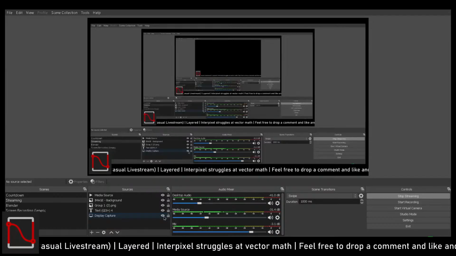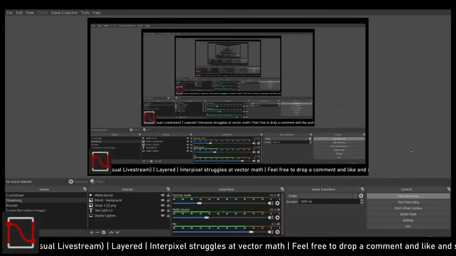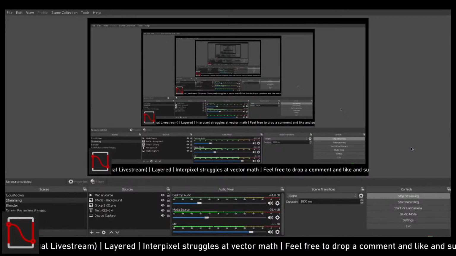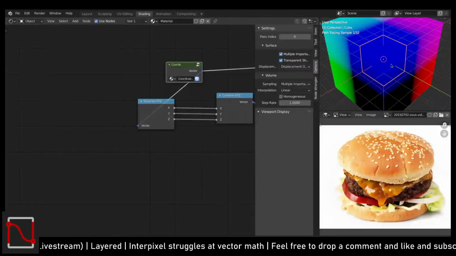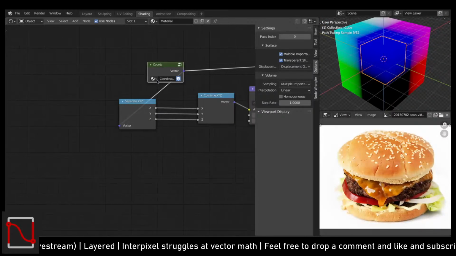Oh my god. It was fine until I tried to get the reference image of the burger, because I didn't want to be exposed. Oh my god. Okay, right, let's go through this rather quickly.